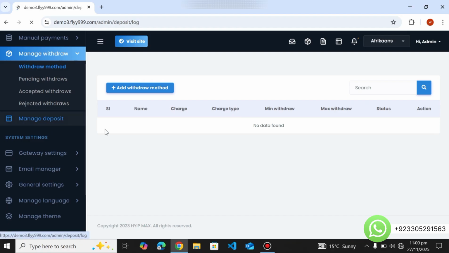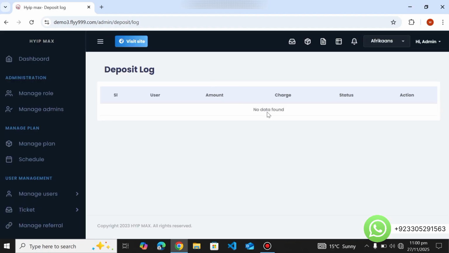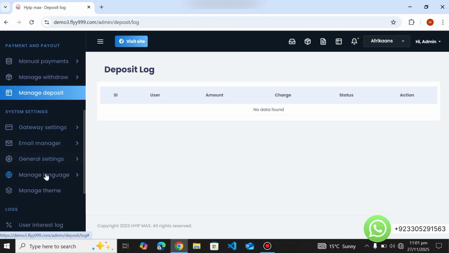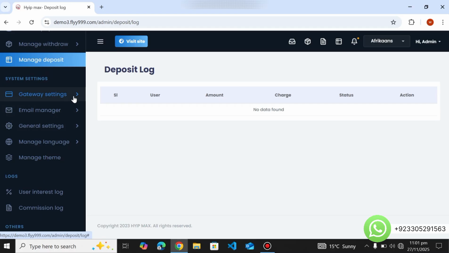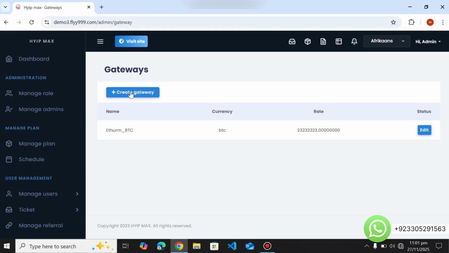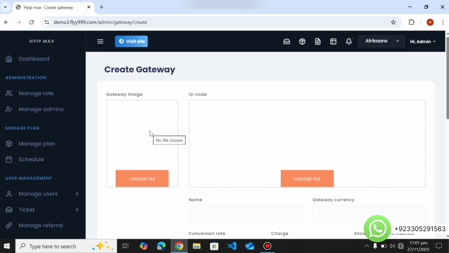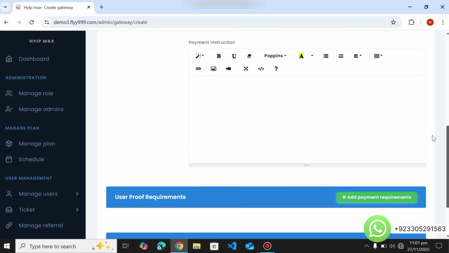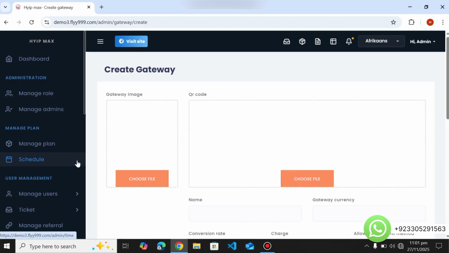In manage deposits, you can see all the deposit logs of users, like every deposit of a user you will see over here in this section. Here are the gateway settings. Here you can create the payment gateway. Click on create gateway, and here you can see the manual gateway, and you can edit the existing one, or you can click on create gateway and create a new deposit gateway from here. You just have to fill in these simple details and you can easily create a deposit method on your website.